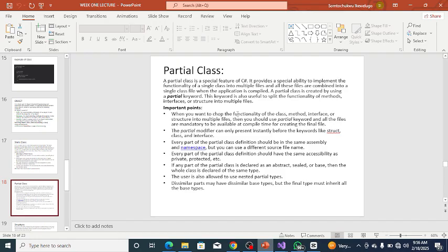So we have the partial class. A partial class is a special feature of C#. It provides a special ability to implement the functionality of a single class into multiple files, and all these files are combined into a single class file when the application is compiled. You can see this is different from the static class. You can implement the functionality of a class in multiple files.